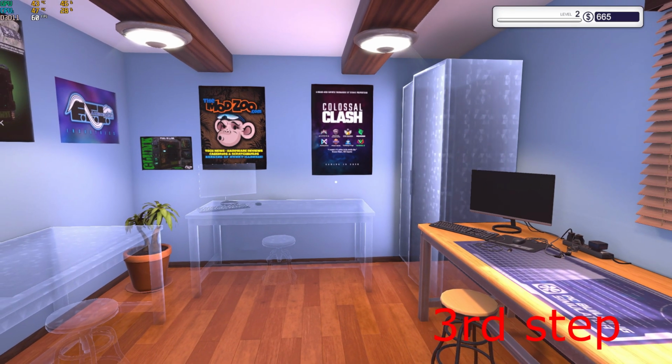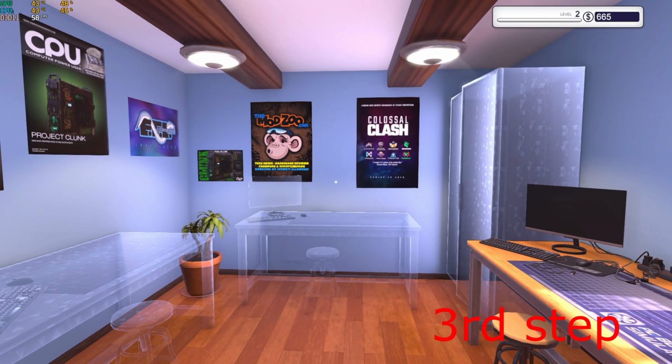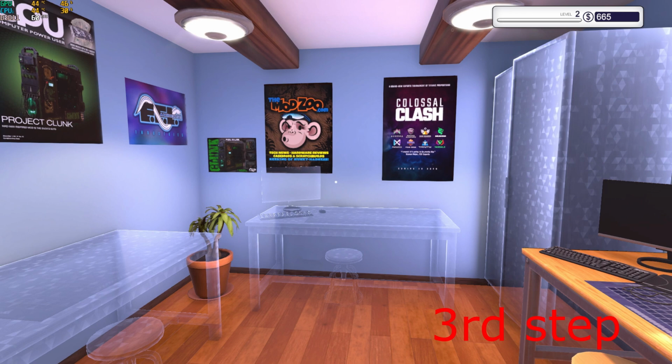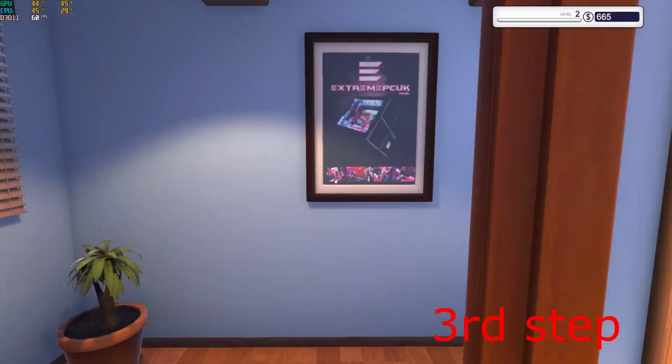Okay guys, so once we're in game, you want to make sure that you have MSI Afterburner open, and then you want to head over to your game, and then just click on your keybind. So for me, it's Alt plus O, which has made it disappear right now. I'm going to click on Alt plus O again, which will make it appear, and then that's how you do it.